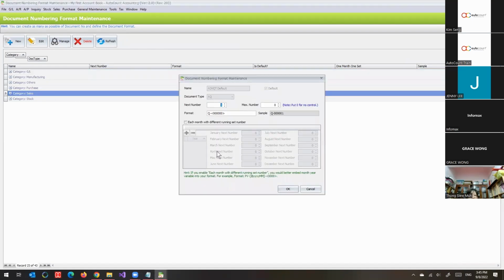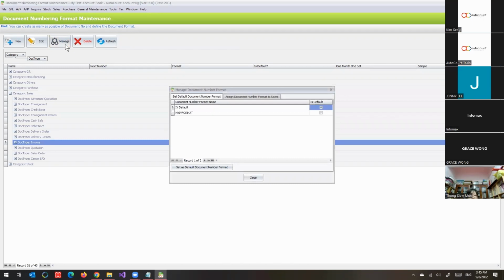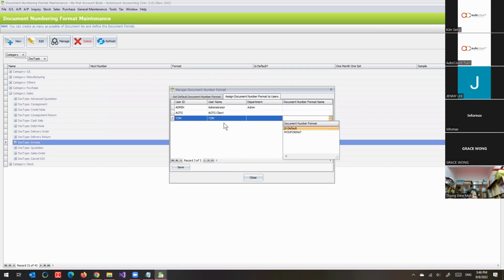Okay, just now the invoice, right? Okay, here you see there's a button manage. You click the manage here. You can assign document number format to user. So let's say Tom. I want this user, if he logs in his account and if he issue or create the invoice, I want him to use this running format. So that's how you set. So once you set already, you just save it.